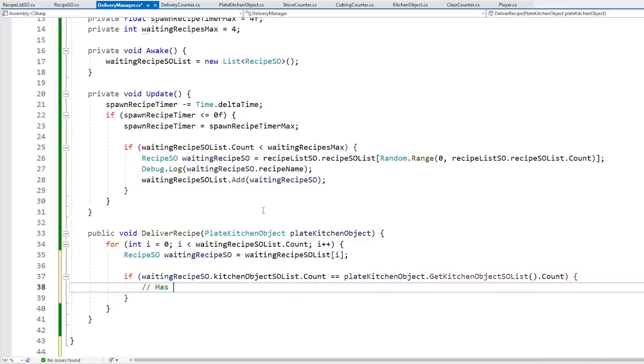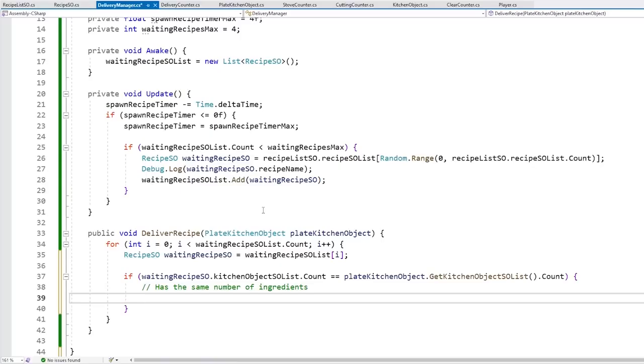So over here, we know that has the same number of ingredients. So this is the first check. Then we need to cycle through all of the ingredients on this recipe and all of the ingredients on the plate and basically see if both of them match. So let's first cycle through the ingredients on the recipe.